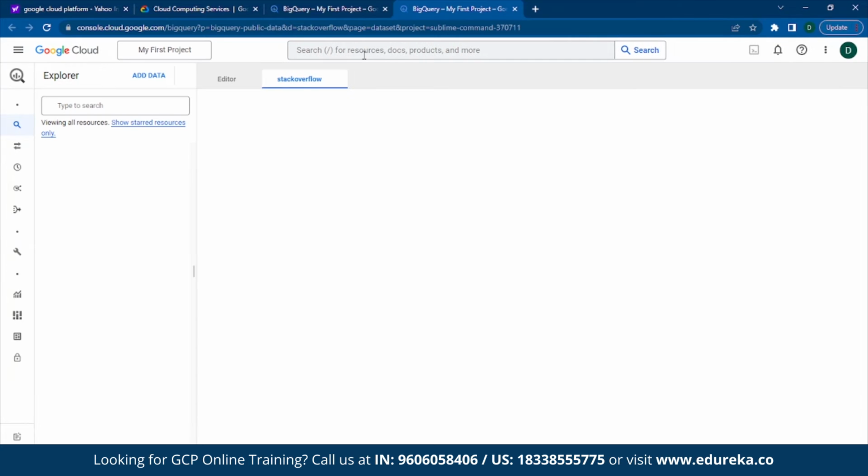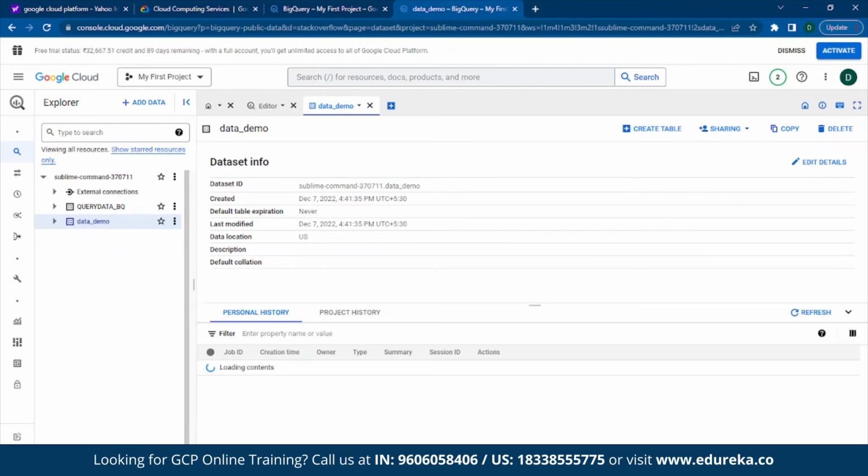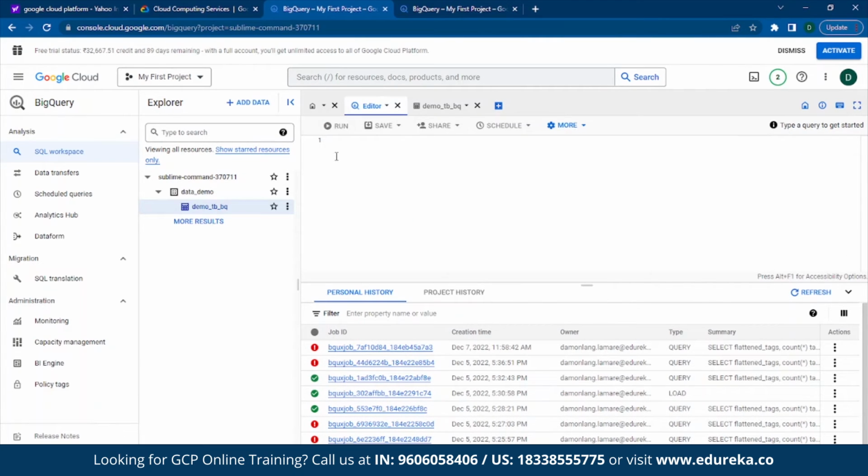It will take us to another BigQuery window, back to the query page. So yeah, we are here now. The dataset has been imported. Stack Overflow, you can just click down. You can see here the table, and here is the table. So we have to query the table.